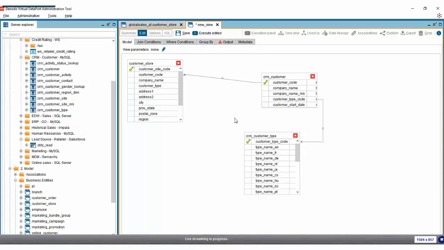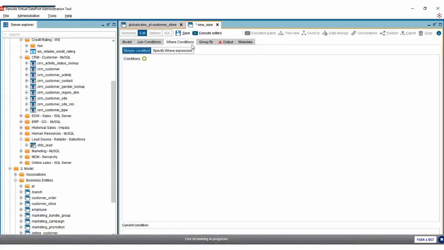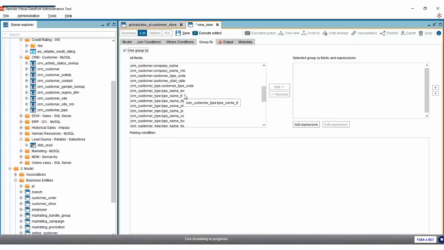The other tabs that we have up in the top of our tool just allow us to do additional SQL operations. We're going to use a group by operation to group the data by customer, so we only return one row per customer. And let's return information about the customer code, the name of their company, and the type of company they are.